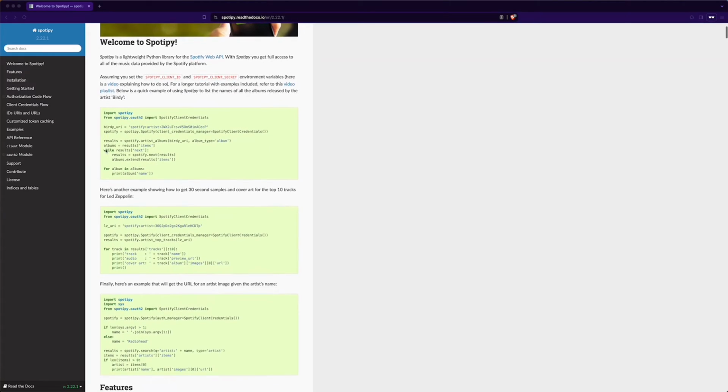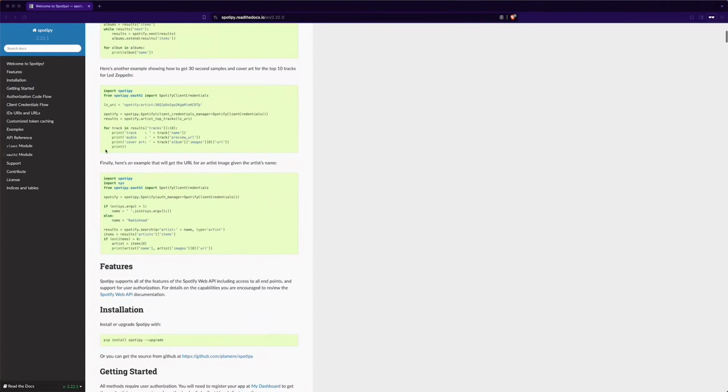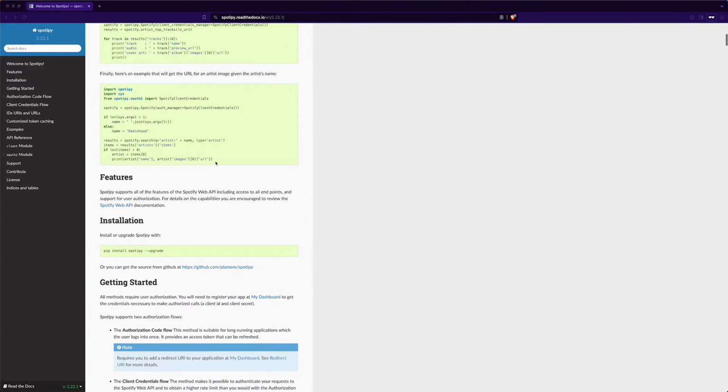In this video, we're going to build an application that uses the Spotipy library. This library allows you to interact with the Spotify API to get everything from artists and albums to songs to anything you need to build your application. The really cool thing about this library is it does a lot of the heavy lifting, so you don't have to write too much code.